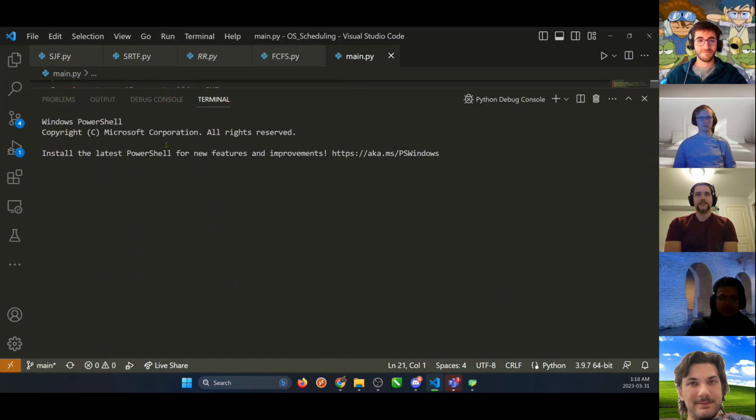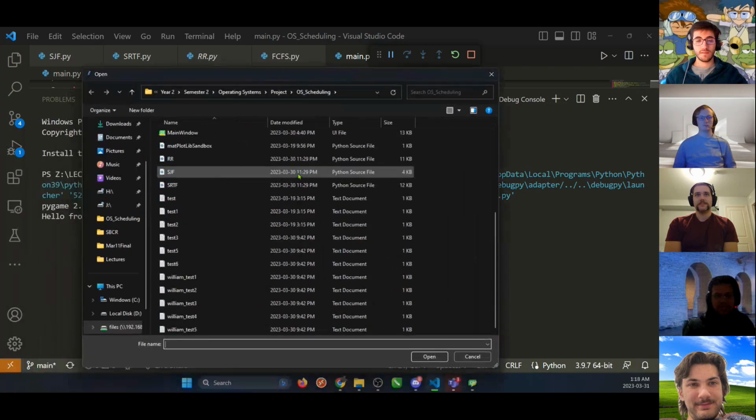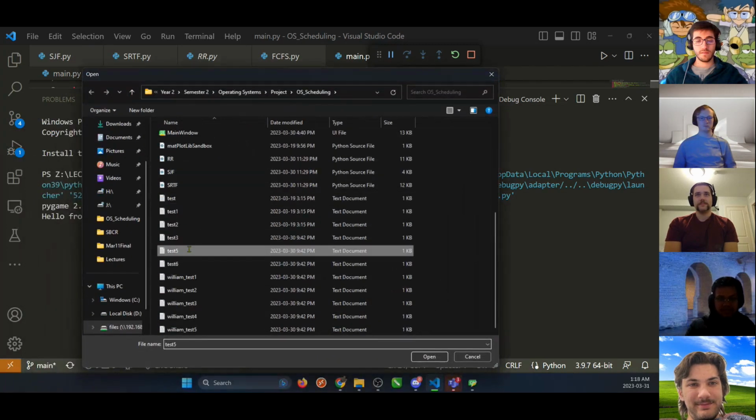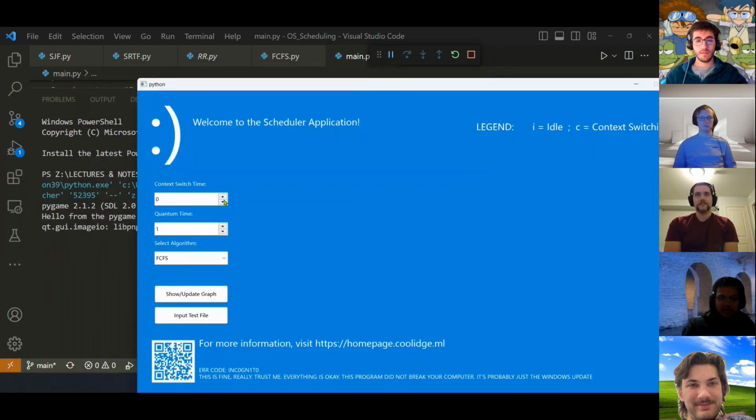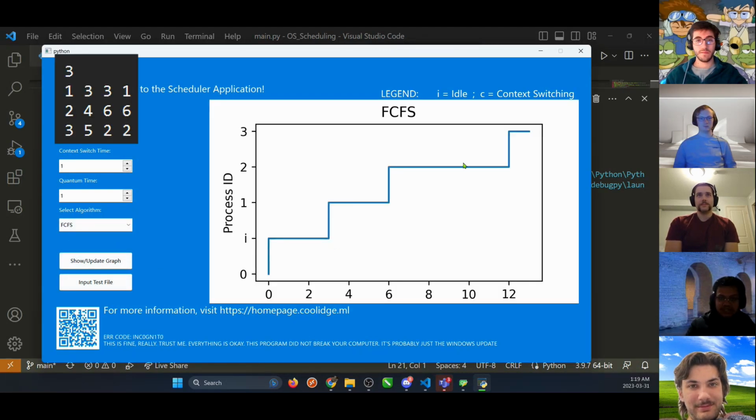So when we run the main.py file, we can actually see the Pygame starts and we can hear the background music, and we have the file dialog where we can specify the test files. And here we specify our context switch time, the quantum time, our algorithm of choice, and we can show and update graph or input another test file if we wanted to. So if I hit show and update graph now, we already have this test file selected. We have this I here, which is showing the idling state of the CPU. So this process actually starts running at here.